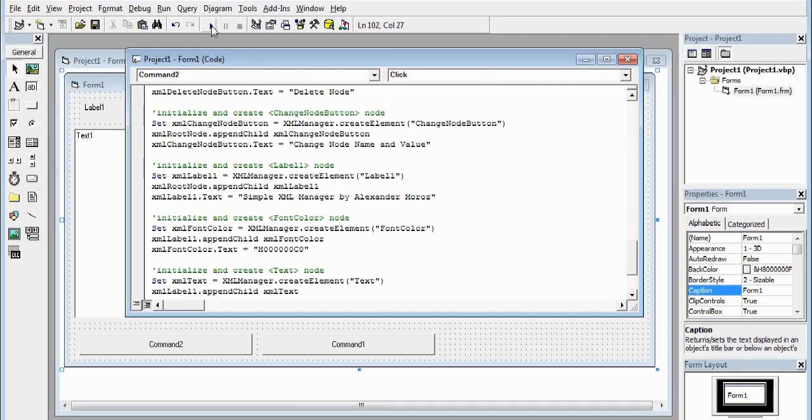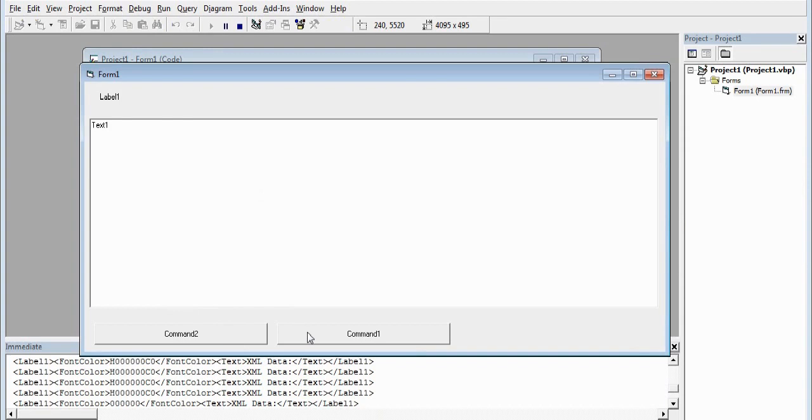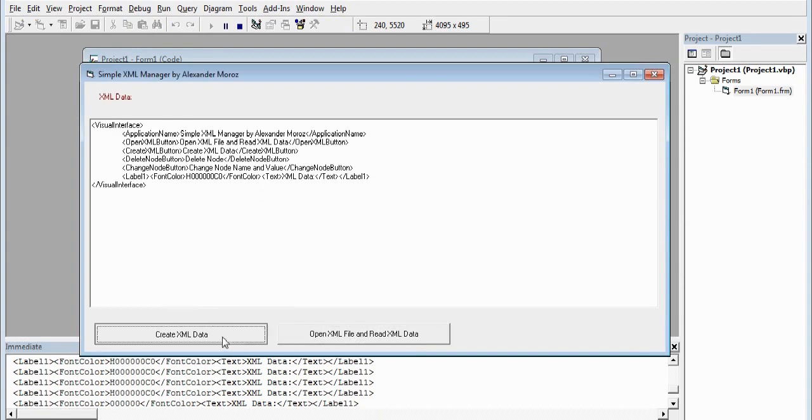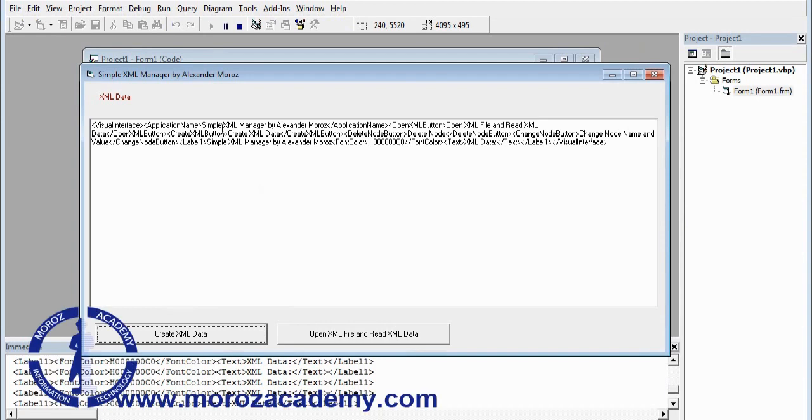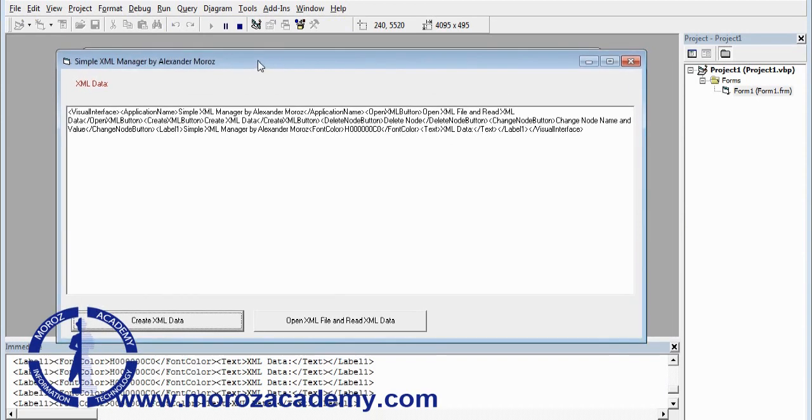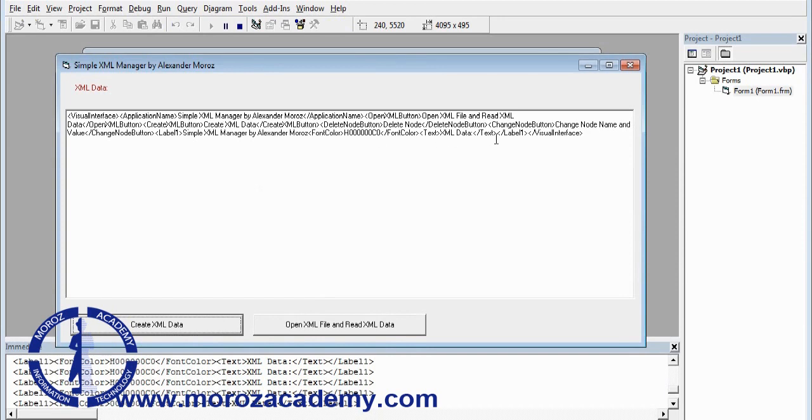Let's have a look at our XML data. It's not formatted, but it's still an XML document and data, and as you can see, it's perfect. We just recreated it. You can put any different values, and it's just going to store it. You can create more nodes, more sub nodes, etc.